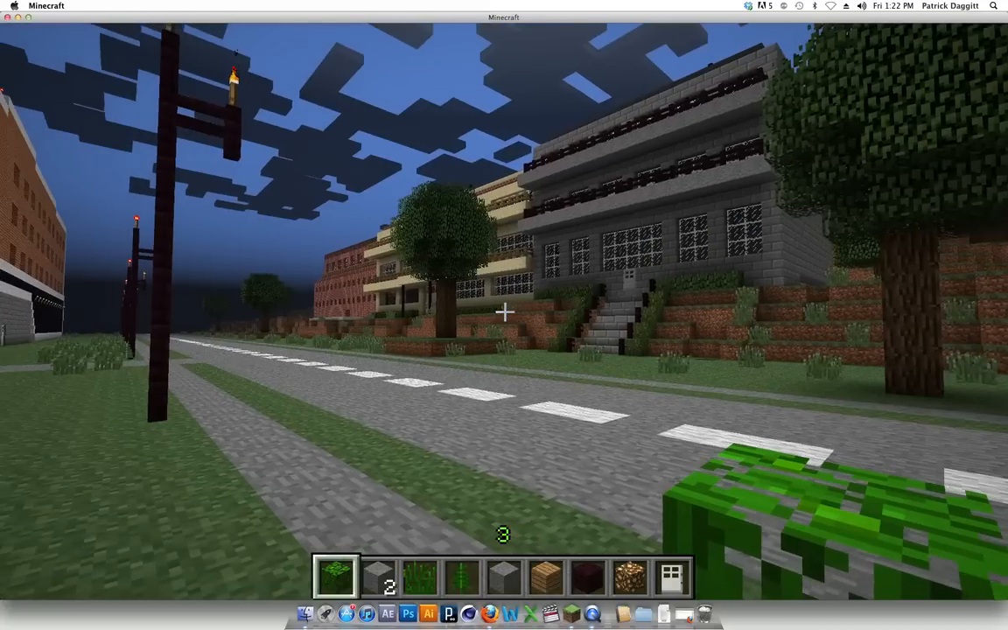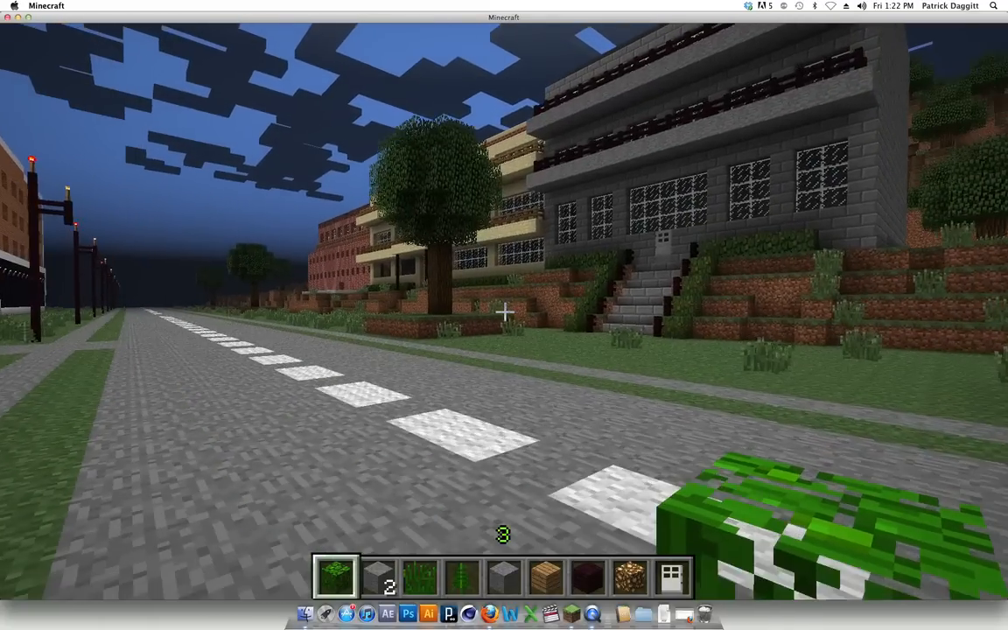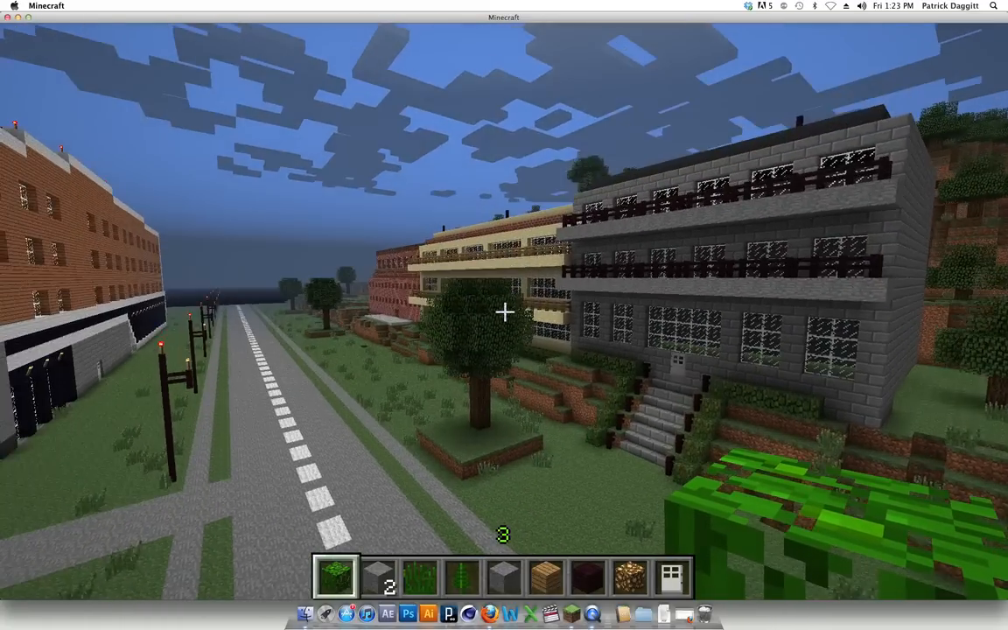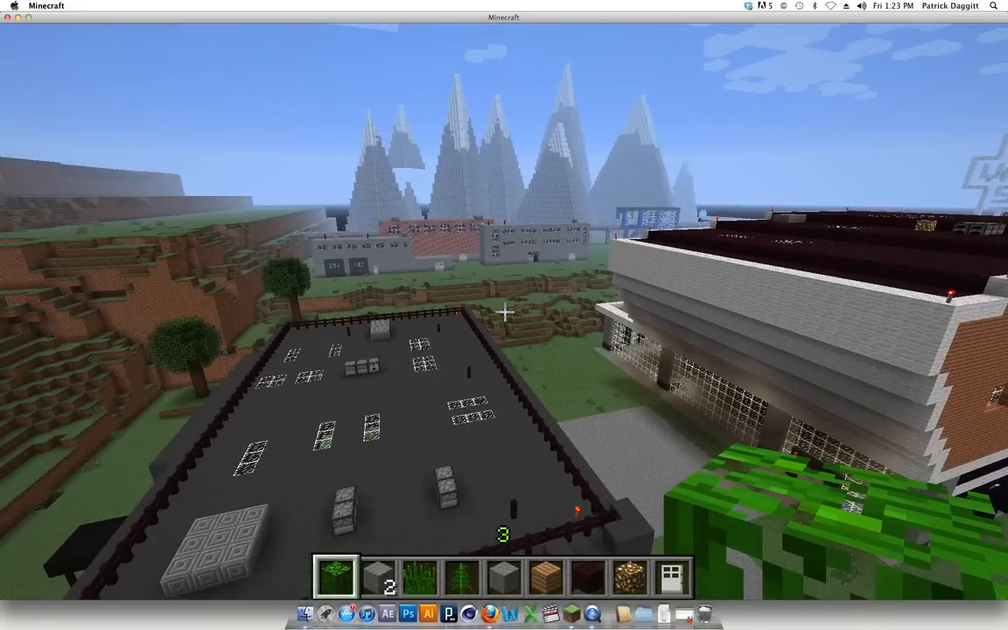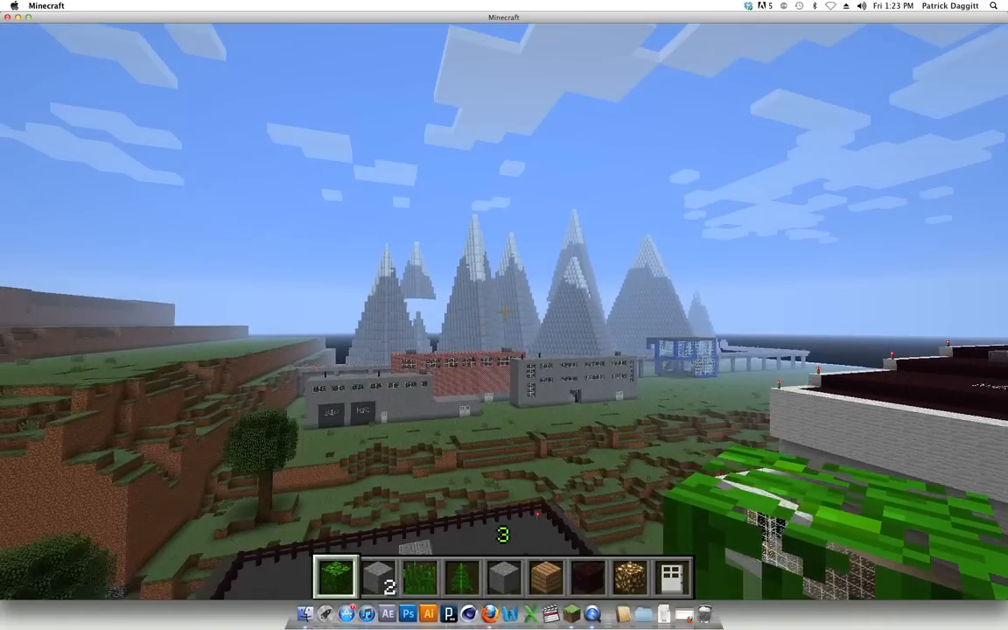We started building the surrounding area, so we built the neighbors, some of the condos here, and then we also built some of the warehouses in the back, as well as these mountains. Oh, wow.